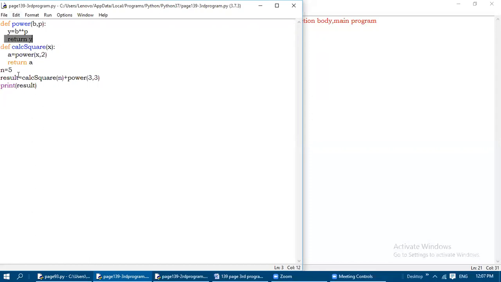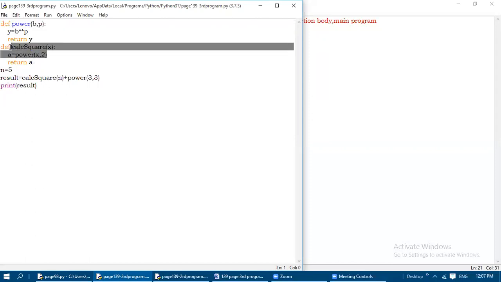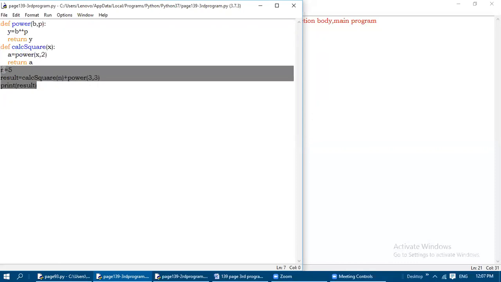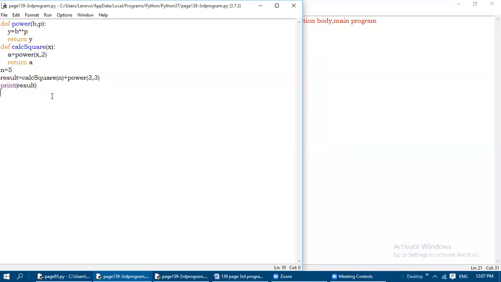Then n is equal to 5. So now you are clear with which is the function. Here two functions are used: one is power and one is calc square. Square you need to find out. The other three statements placed here are known as the main statements, the main program.